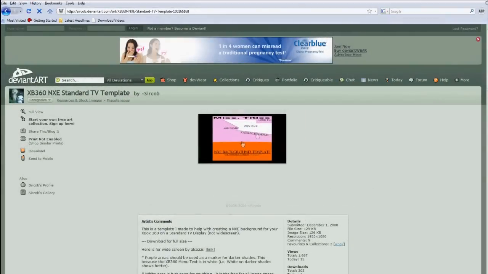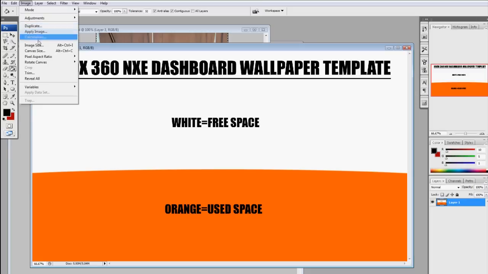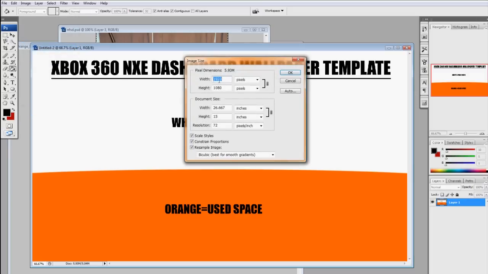And down here, there is a link for the standard template. For all of you that have the standard TV, you would save the template. And you go to your Photoshop, and I have the widescreen wallpaper. I'm going to go to the image size. You see the width is 1920, height 1080.